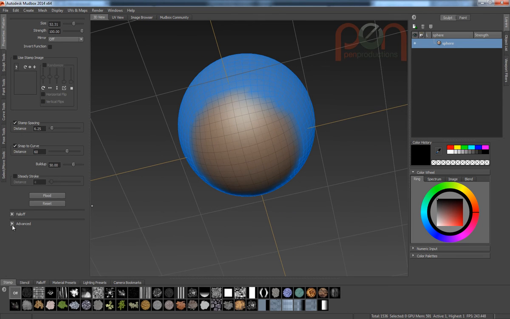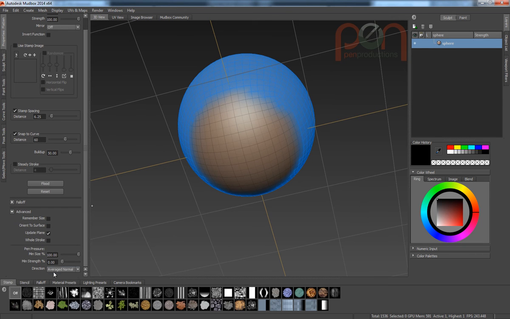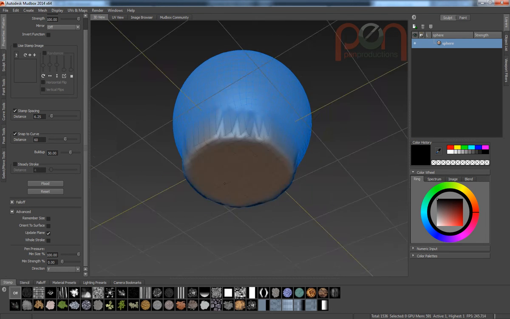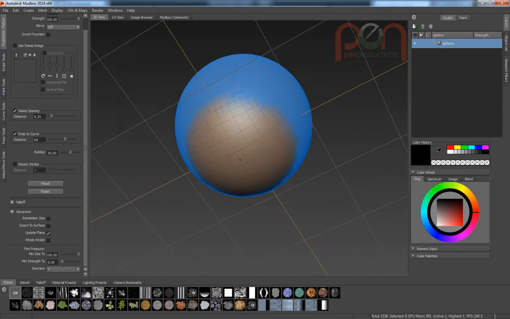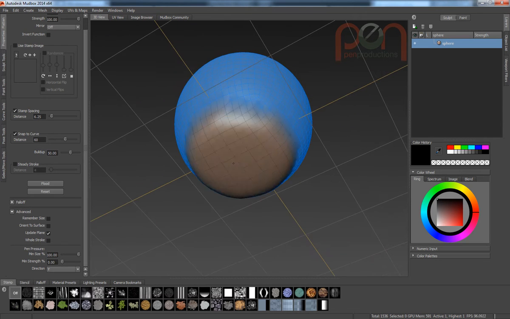Flatten by default in the advanced settings will flatten down to an average normal, so you'll get this case where it's sort of wobbling around. I'm going to change that to the y-axis and flatten only to the y-axis, and you'll see that we can now flatten the bottom completely flat. Update plane is on as well, so I can get it to go completely flat down to that area.